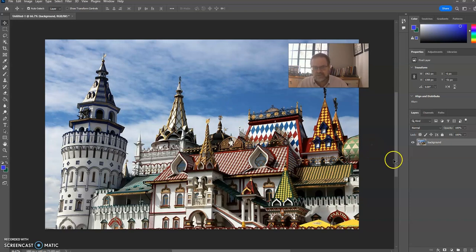Now I need a picture of myself. So I'm going to go down to the bottom here where it says create a new layer. So just in front of the rubbish bin. And I'm going to click create a new layer, and it makes a new layer on top of that background layer. So I'm going to be standing in front of the Kremlin. So this is me. So I'm just going to call it me.